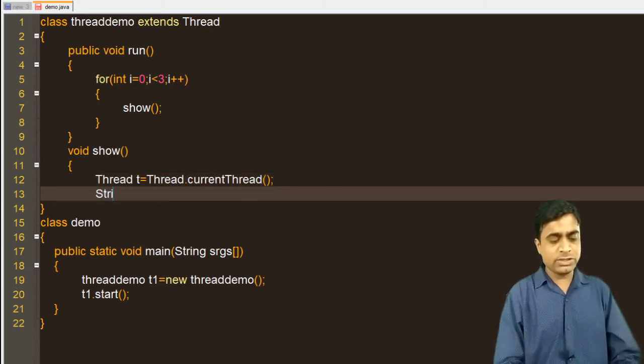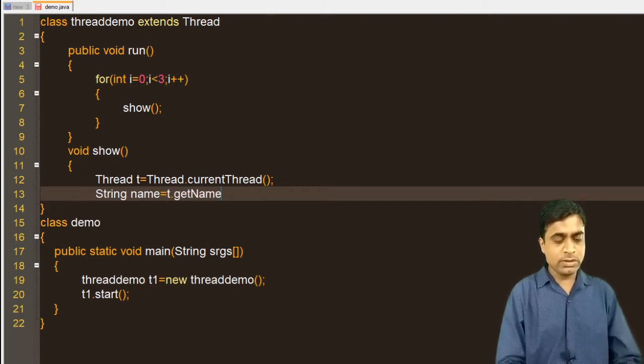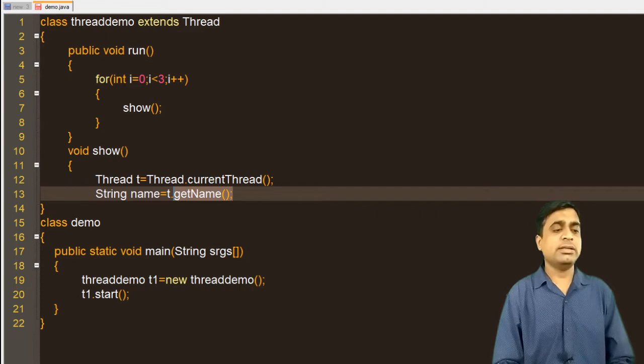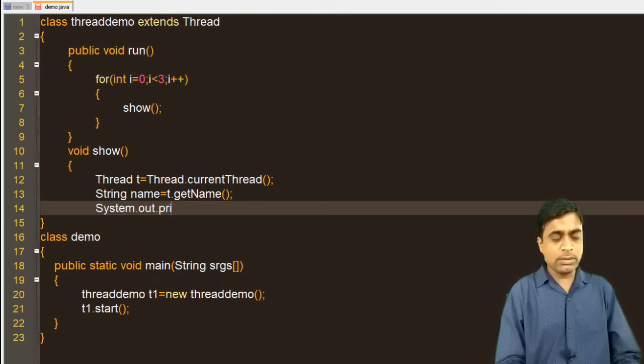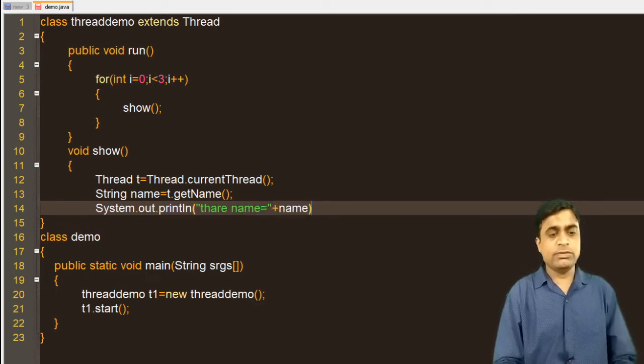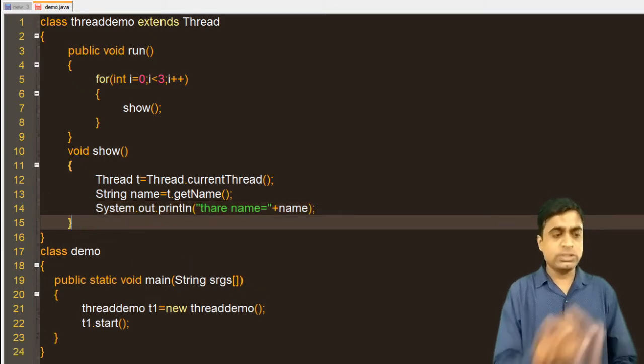Then I am creating a string variable, String name, equals t.getName. So here I am using the getName method. Whatever thread is calling this method, we get that thread and its name with t.getName, and we print a simple message with System.out.println, thread name equals, printing the value of the name, and I close this line.